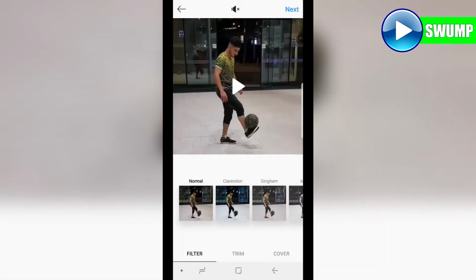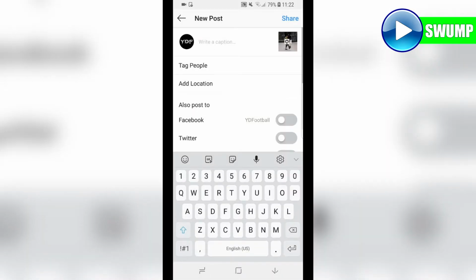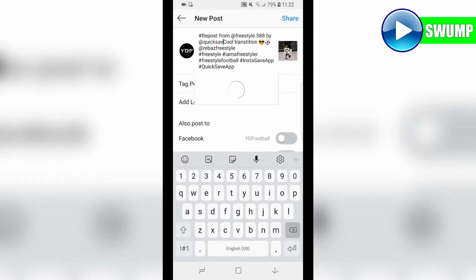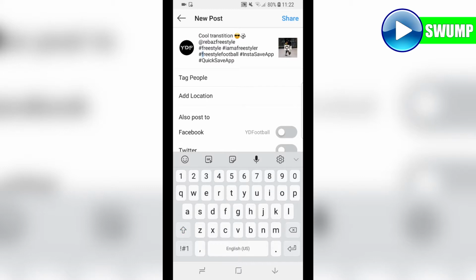So if I just click on next, you will see that you can then paste this. And then as you can see right there, you can get rid of that. Then you can simply get rid of Quick Save and the hashtag Insta Save app. And then you can actually go ahead and pretty much share this and repost this video. So that's exactly how you can actually repost a video or photo on Instagram on Android.